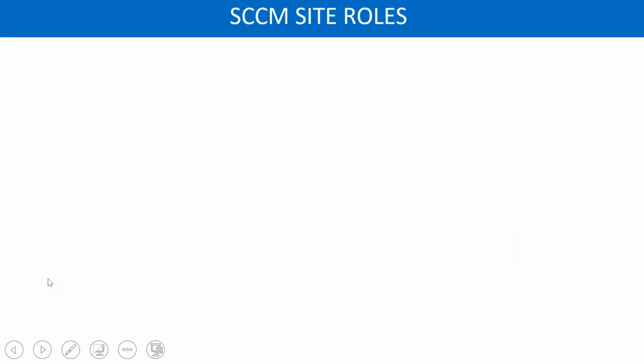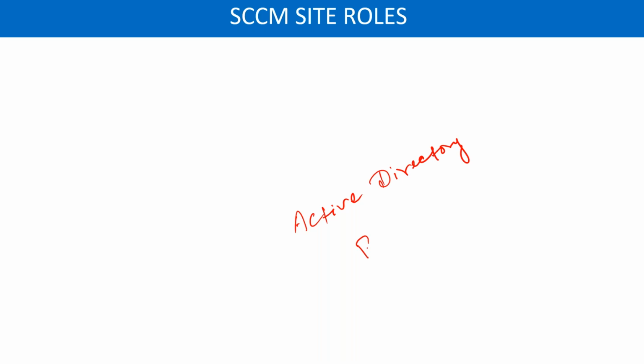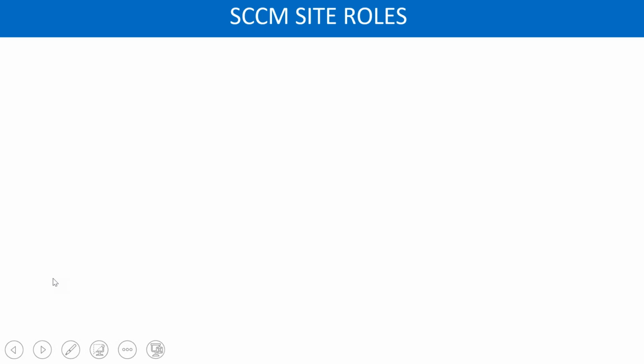Okay. Now, yesterday we had discussed more about these sites. Today I will discuss site roles. There are many roles in SCCM. Just like in Active Directory, those who are from an Active Directory background know there are some roles, called FSMO roles in Active Directory. Similarly, in SCCM, we have multiple roles.